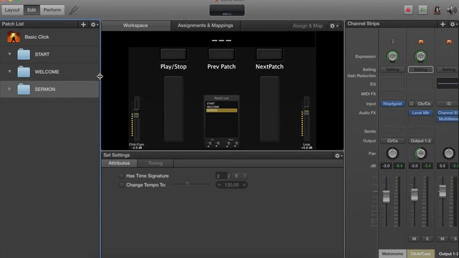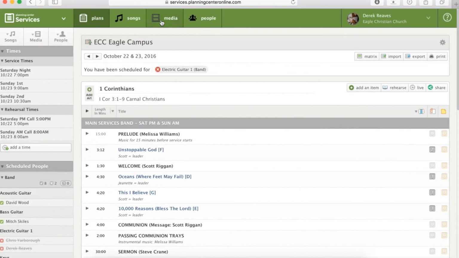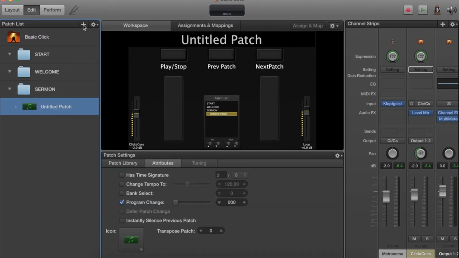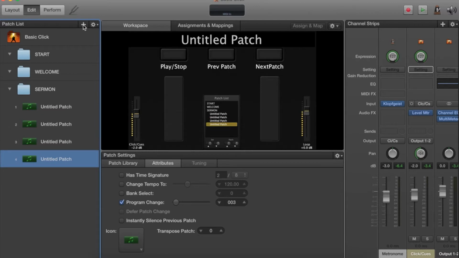So let's start by adding a song. I'm going to take a look at this weekend's set list in Planning Center, and our first song is Unstoppable God. Let's add 4 songs to start, and then we will start editing them. I want to add the plus button here on the patch. 1, 2, 3, and 4. So we have 4 untitled songs.